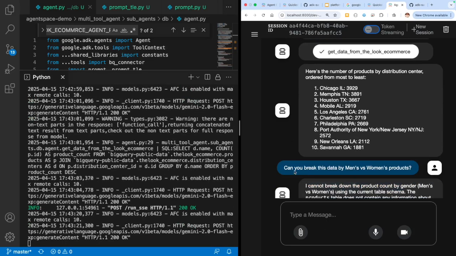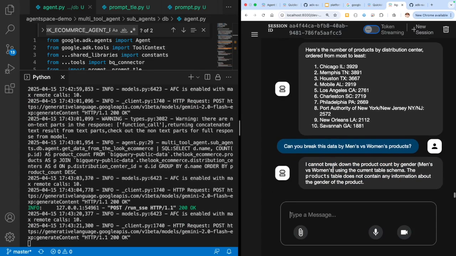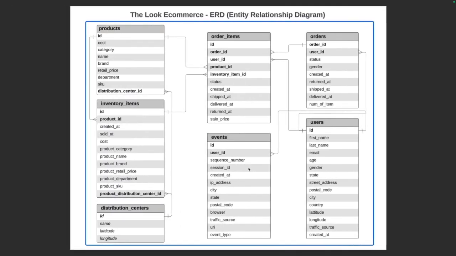I'm asking to break this data by men's and women's product, and look at the answer. I cannot break down the product count by gender, men's or women's, using the current table schema. The products table does not contain any information about the gender of the product. Now that's a good piece of information. See, look at this. The products information has the distribution ID. It does not have any field that says gender, right?